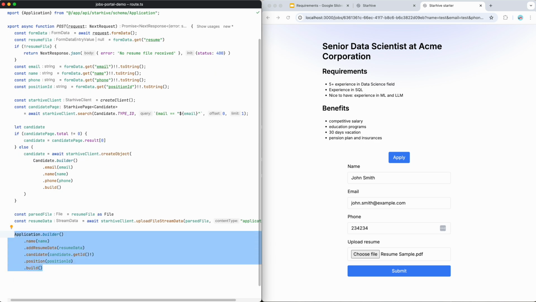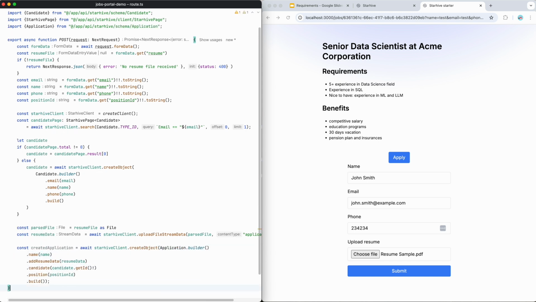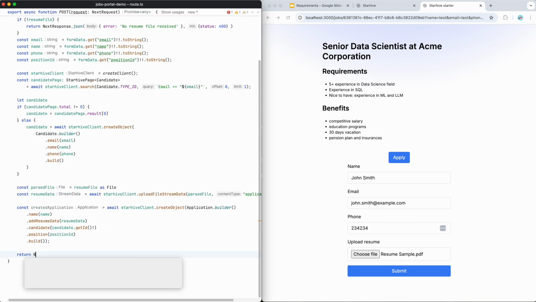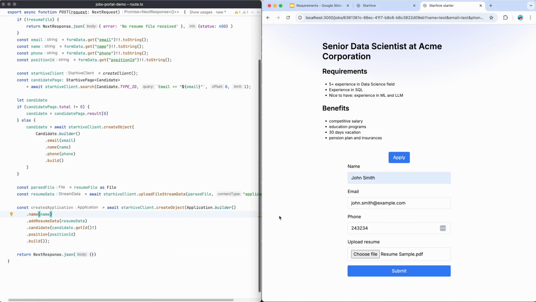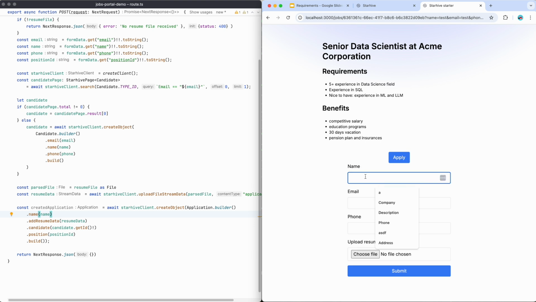We provide the data in the add_resume_data function call. And then we also provide the candidate reference in the candidate setter and the reference to the position using the position setter. When the application is created, we return a successful response. Later on, we can provide more data in the response so we can render more useful information on the page.